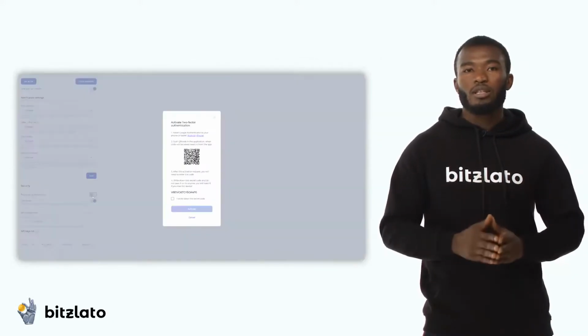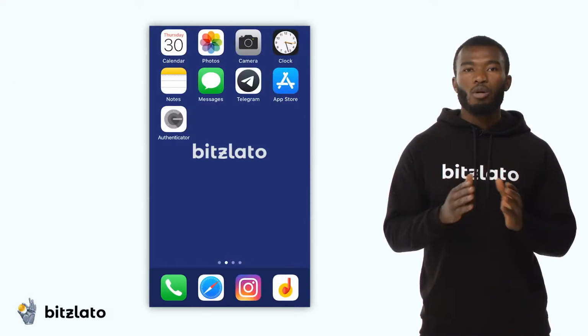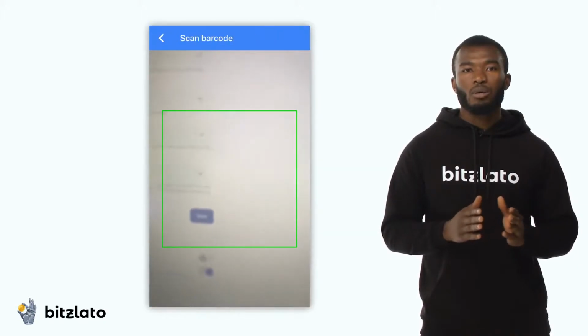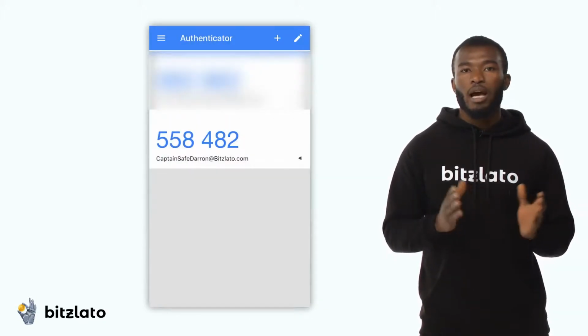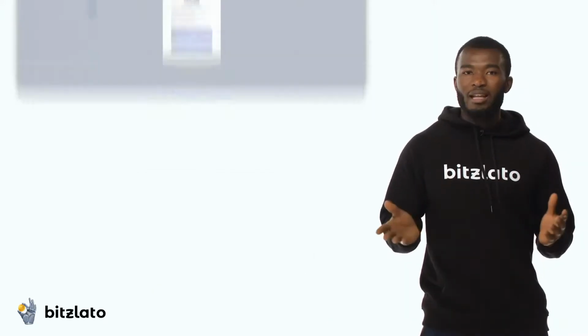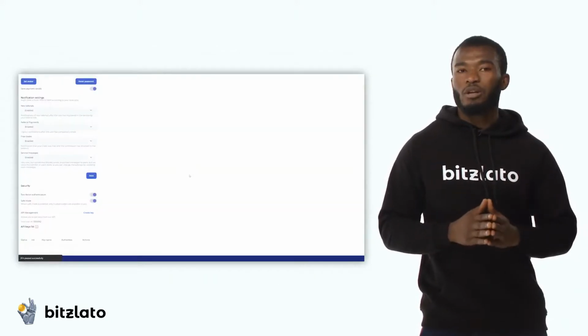In order to activate it, you need to install the Google Authenticator application on your phone. Download and run the application, point the phone camera at the Bitzlato QR code or enter the code manually. After reading it, the application will show you a 6-digit code. Enter it on the Bitzlato webpage. Congrats! Your 2FA is now turned on.